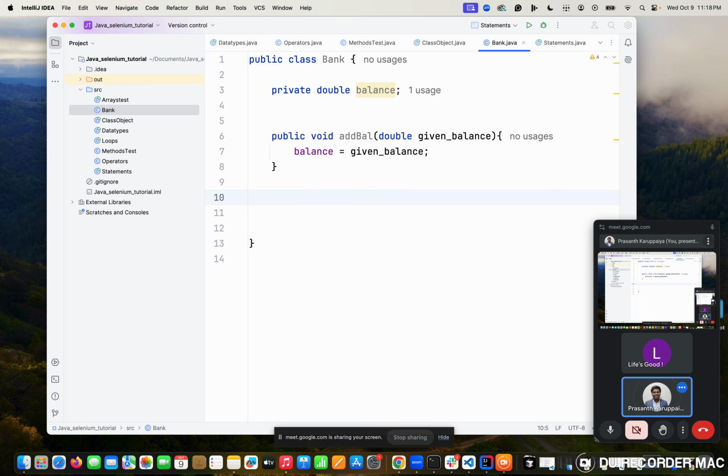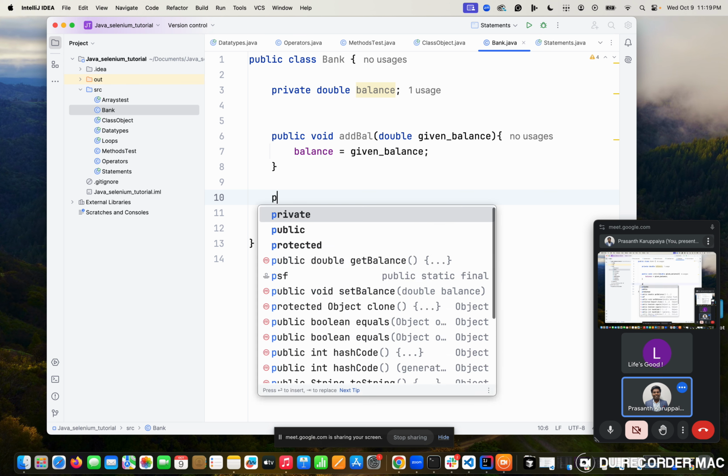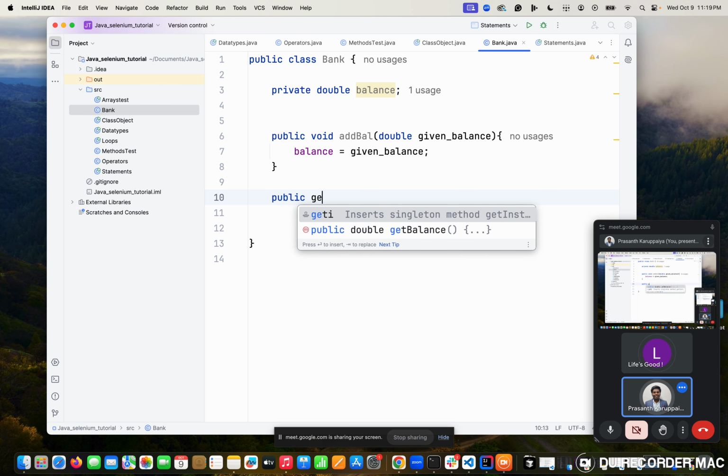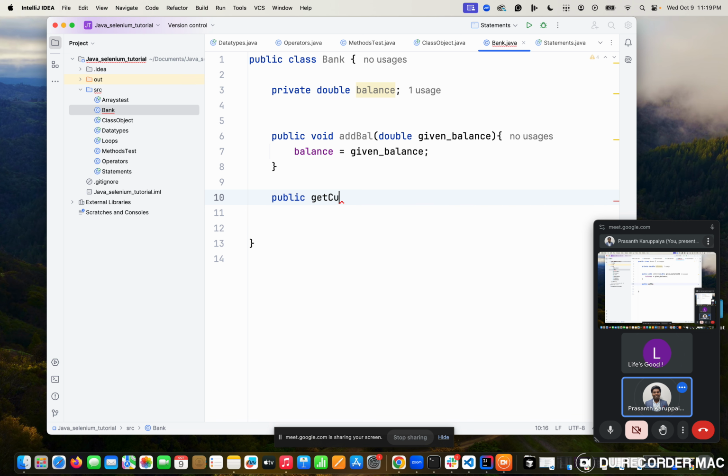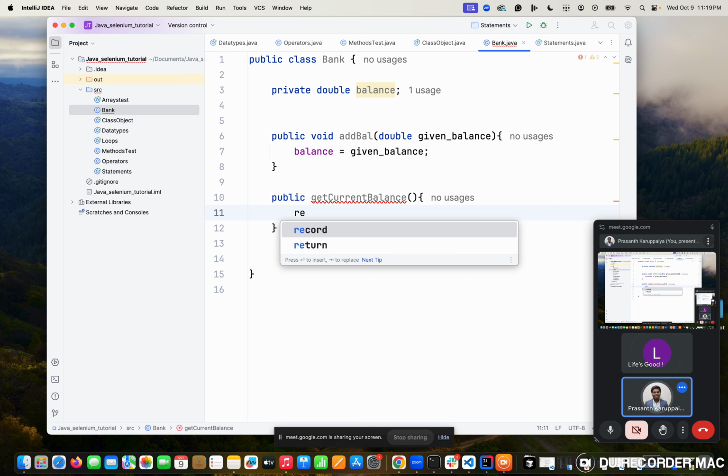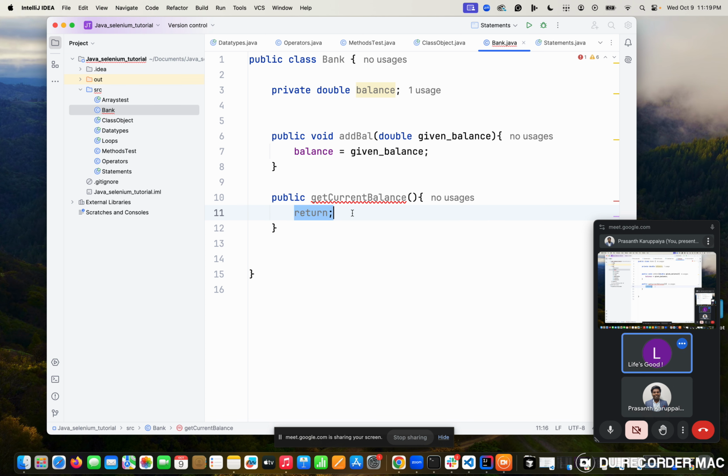Next one is when someone wants some money. For that you write public get, because you want to get something. Suppose you want to know the current balance, get current balance. So how do you know the current balance? You want to return the balance. The return type is double, because you want to return the value of the balance. Okay.